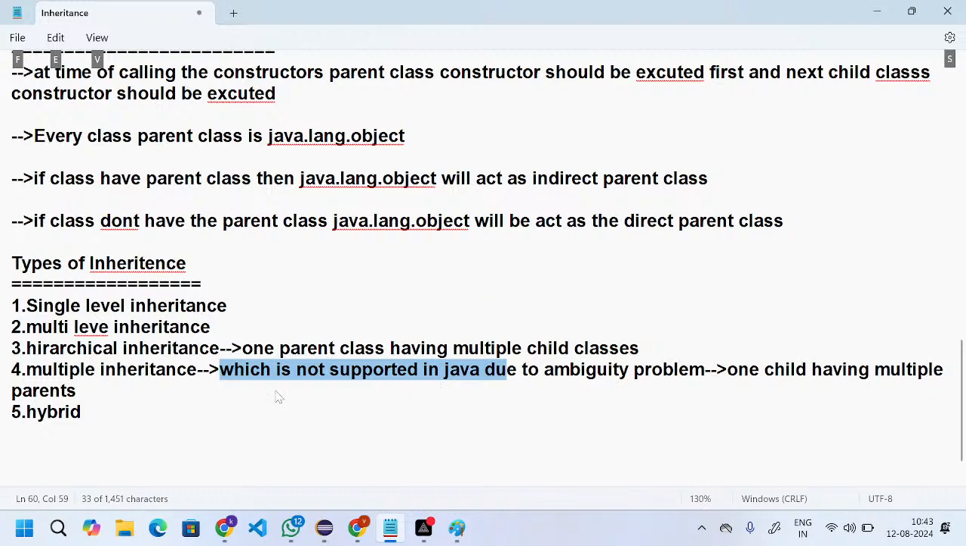So that's why multiple inheritance is not supported in Java, due to the ambiguity problem. Multiple inheritance and hybrid inheritance we can achieve with the help of interfaces, but through classes it is not possible. Okay, these are the types of inheritance. Now we'll try to understand them one by one. First one is single level inheritance.